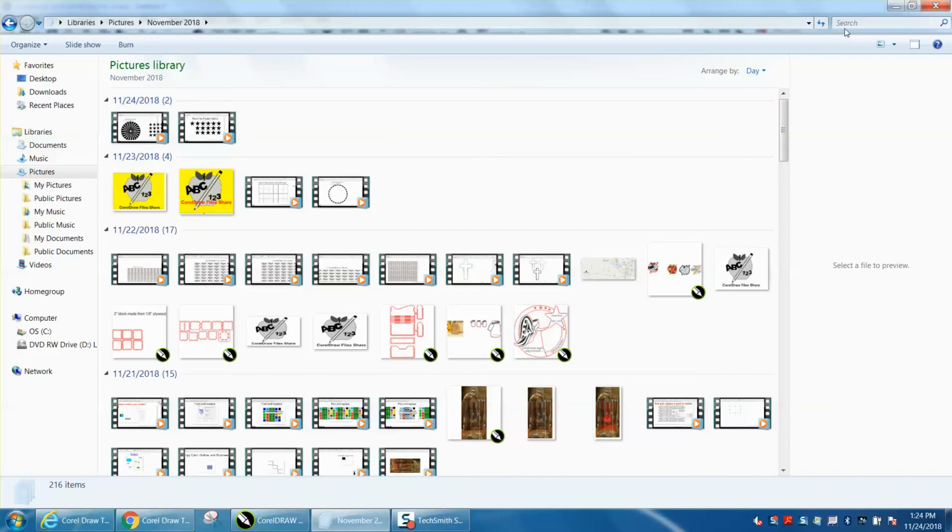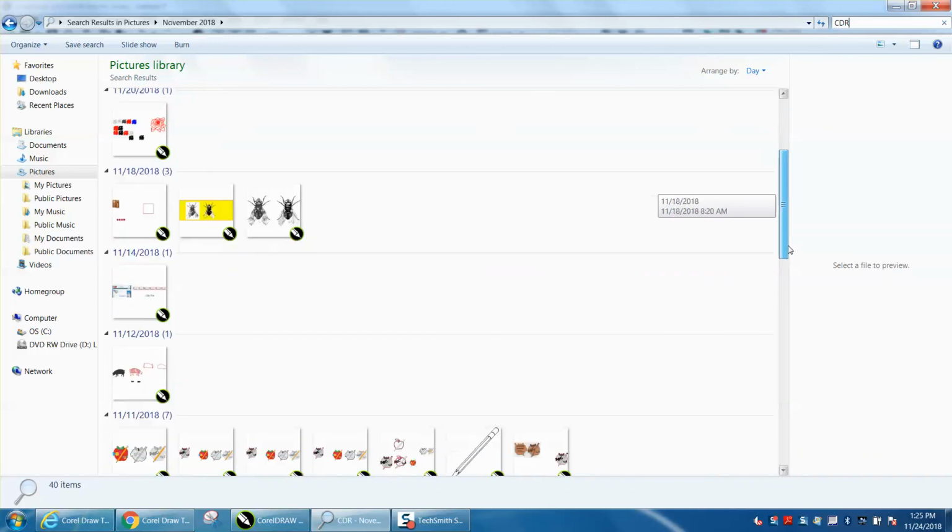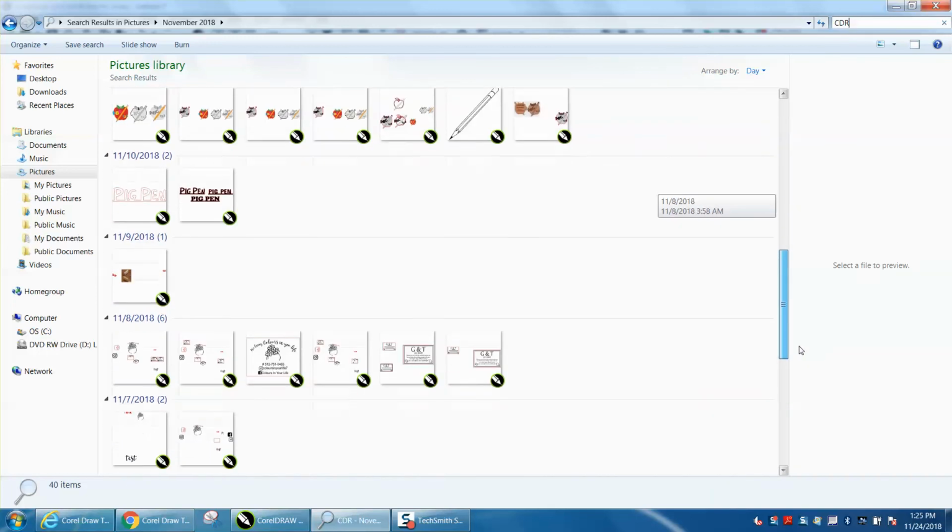But right up here, you could search CDR, which is a Corel Draw file extension, and there's all your files from this month on this day. On the 22nd, the 21st, you can even sort it. There's probably more sorts that you could have, but there's all your Corel Draw files.